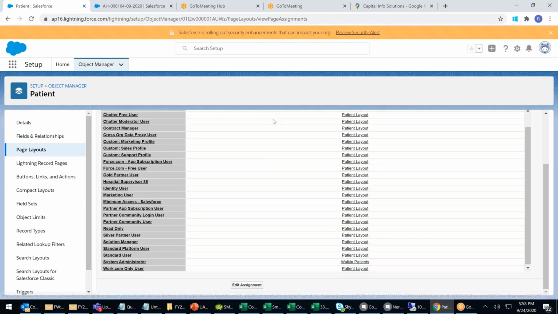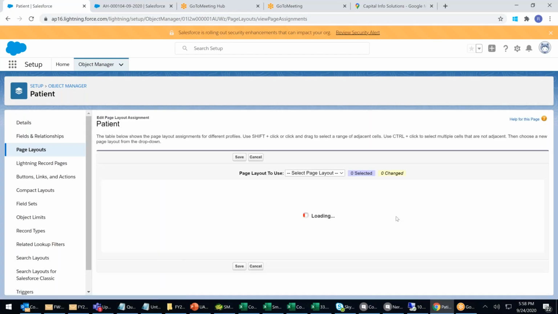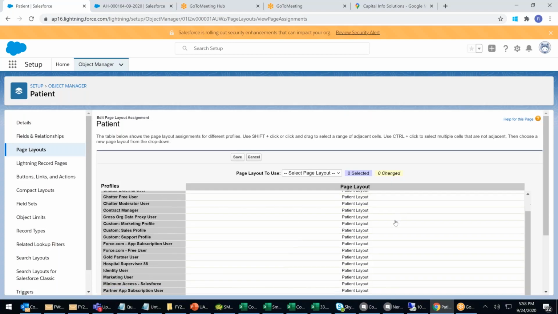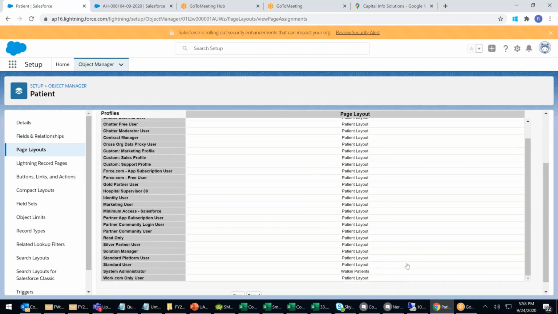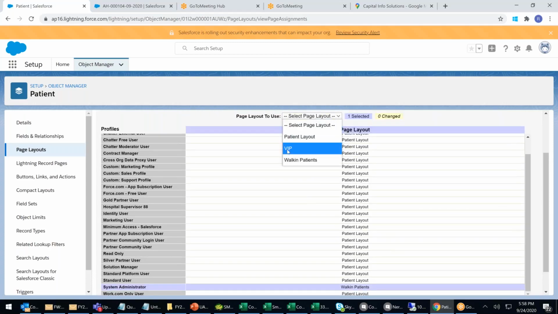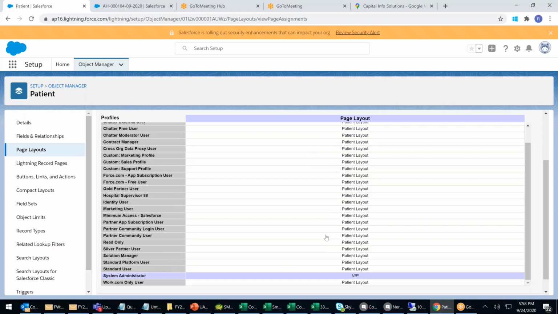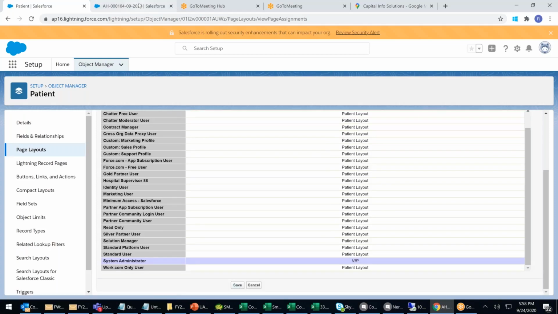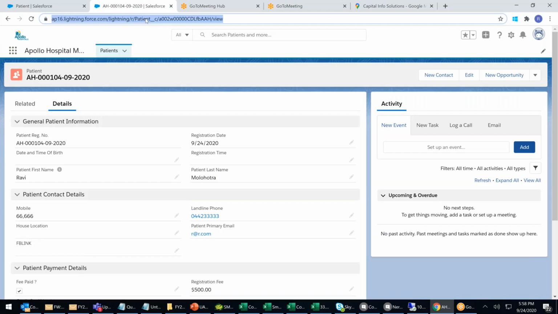So if I edit, scrolling down, for system admin, I change it to the VIP page and I click on save. Next time when I click new, the system should load the VIP form.